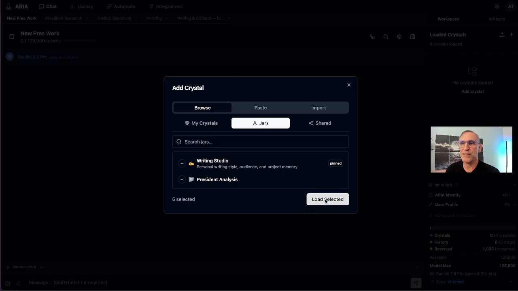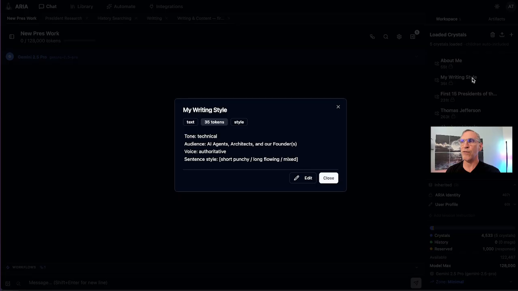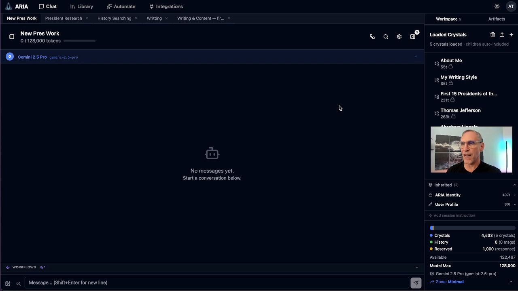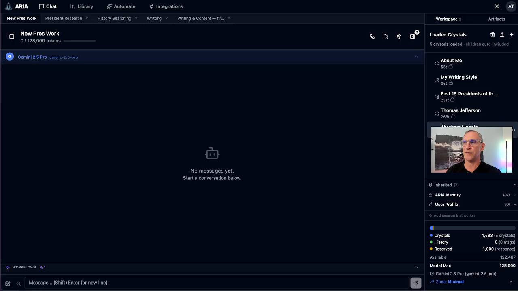And the presidential analysis one, if we load it, you can see we have an about me, which is going to tell you who I am, what I am doing, my writing style. So these are defaults that I can take in and out. And then here's that list of presidents that we already did the research on, and the two presidents that we have already written a report on. So you can see how we can bring all this information from multiple chat interfaces into new conversations, quickly change models, even compare between them.